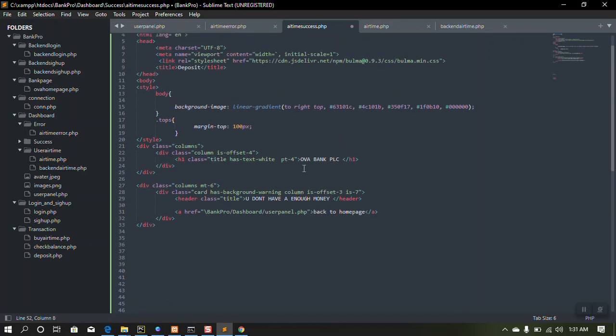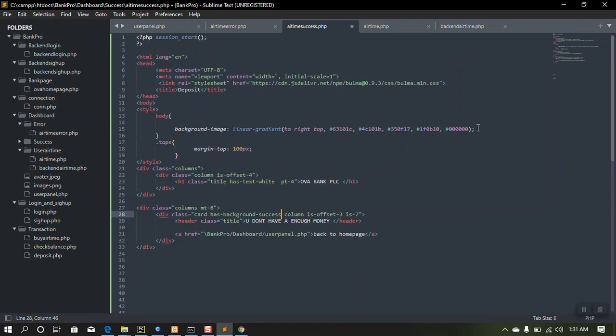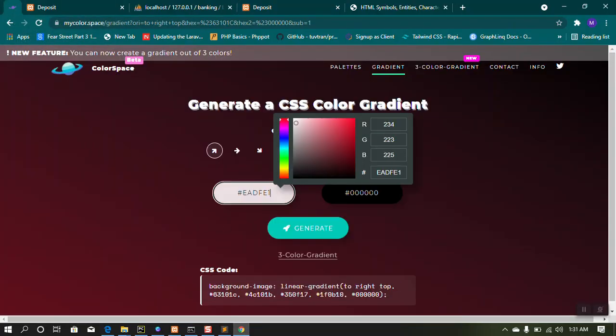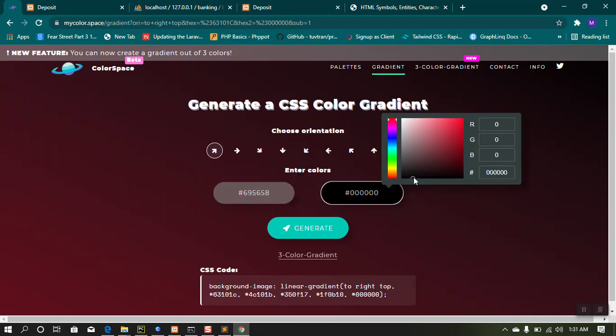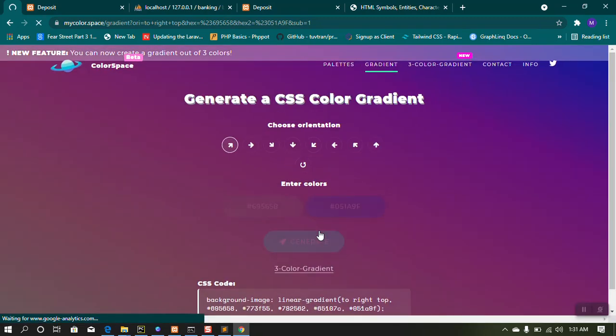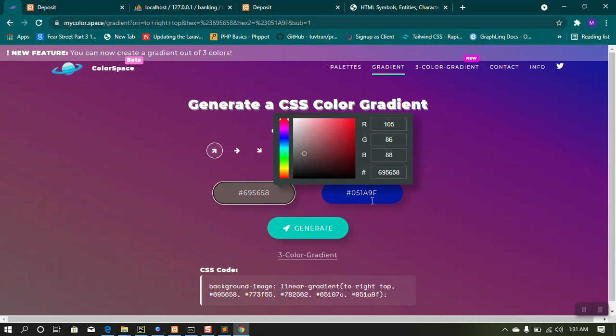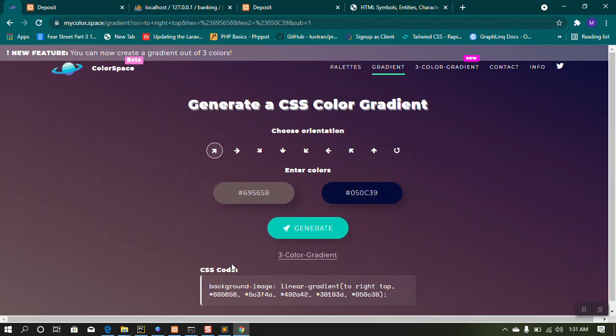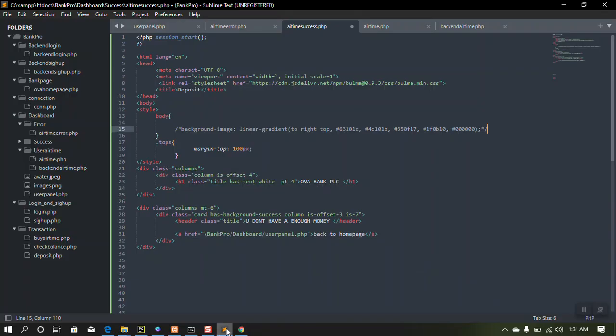Then we could just change this part to background to success. Let's change that background to something color meaningful, so like a white. Okay, this no. Let's say maybe blue. Let's make this a little bit darker. I think this is okay. Let's copy all of this.